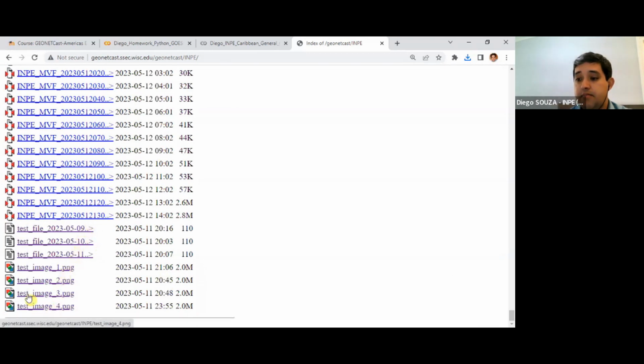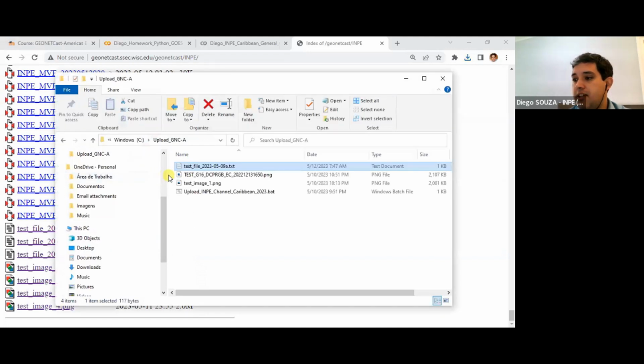In the last days, I have uploaded some test files just to test if I would be able to upload information from my notebook, okay? And I'm going to try it now. Sometimes it takes a while because it depends on the number of products being uploaded by the other data providers at the same time, right? So I have a folder here in my computer. It is called Upload GNC-A.